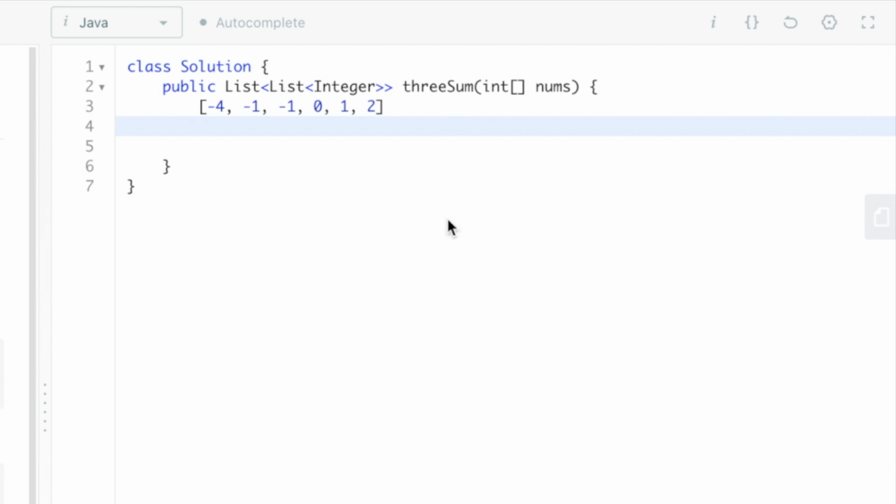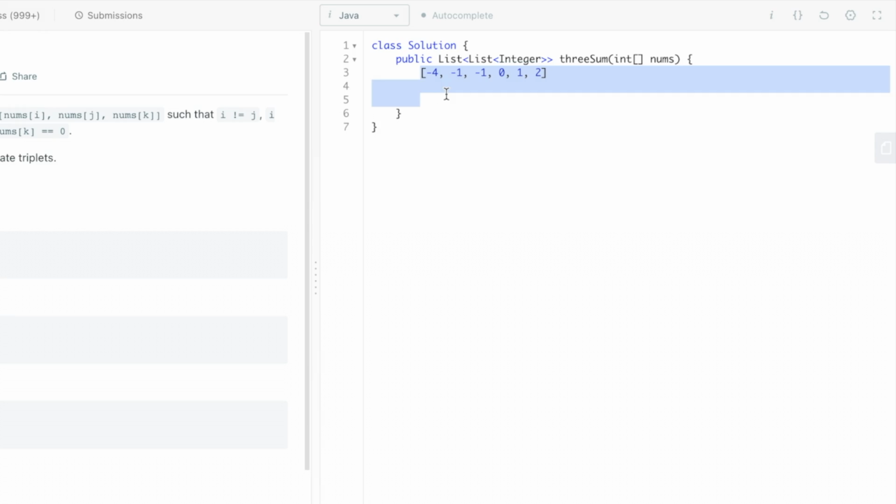So let's take a look at what that looks like. We'll remove this example first really quickly. And okay, first thing we want to do is Arrays.sort on nums. That's just going to put all of the integers in order, exactly how we want them. Next, we have to define a list that we're going to use to return the result. So we'll just do List, and then it's going to be a list of lists, and that's all going to contain integers.